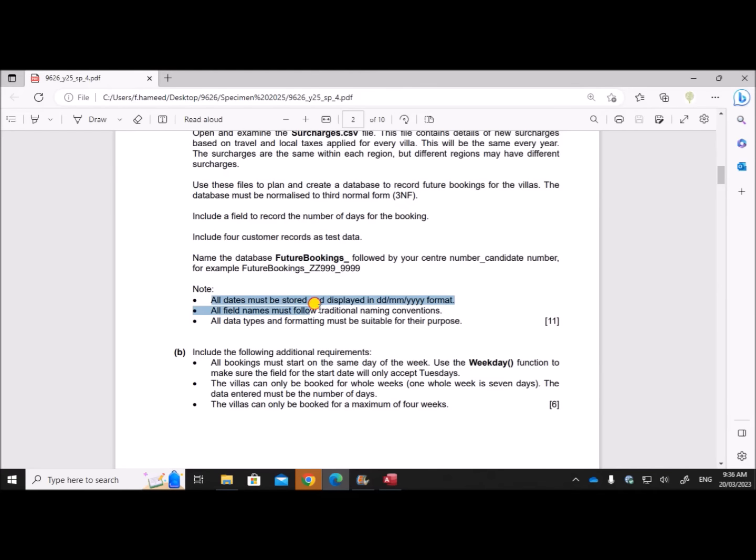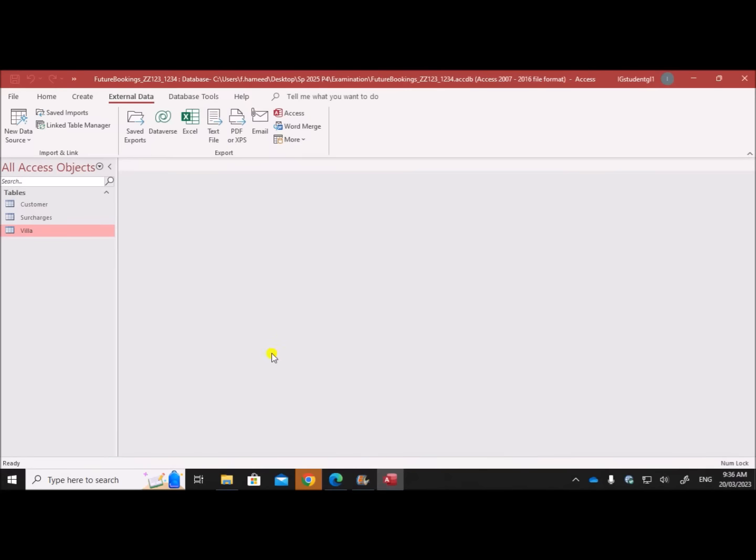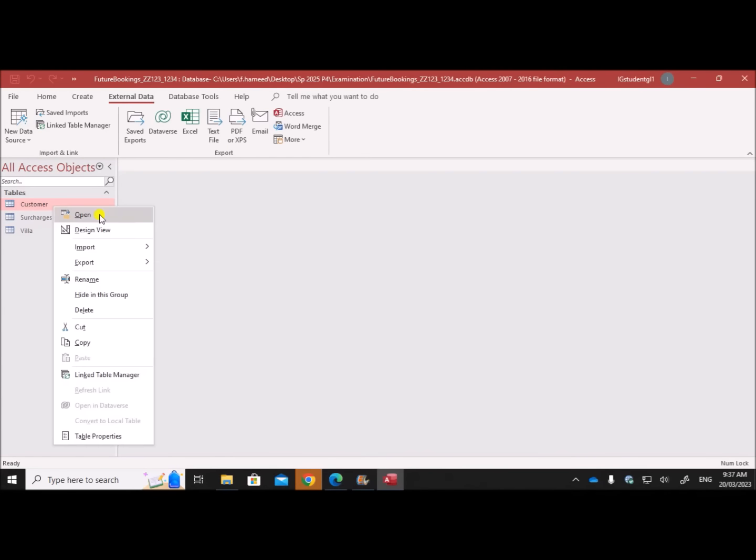All dates must be stored in the format DD, MM, YYYY, and all field names must follow traditional naming conventions. All data types and formatting must be suitable for their purpose. So let's check one by one.